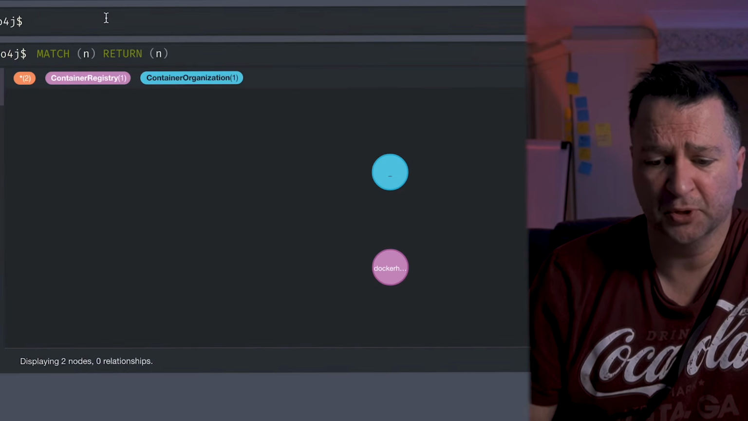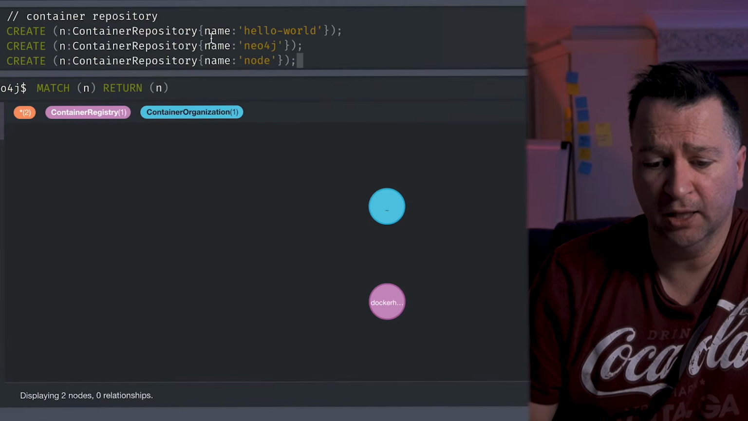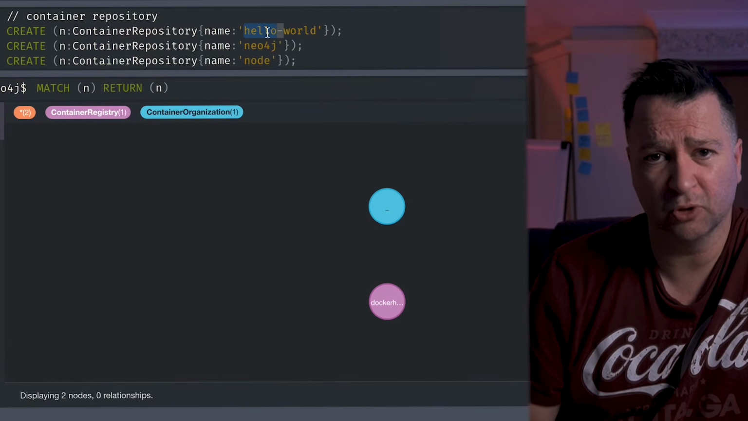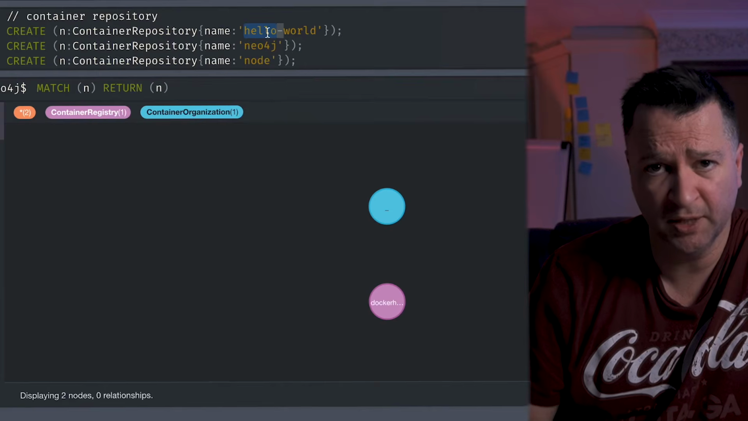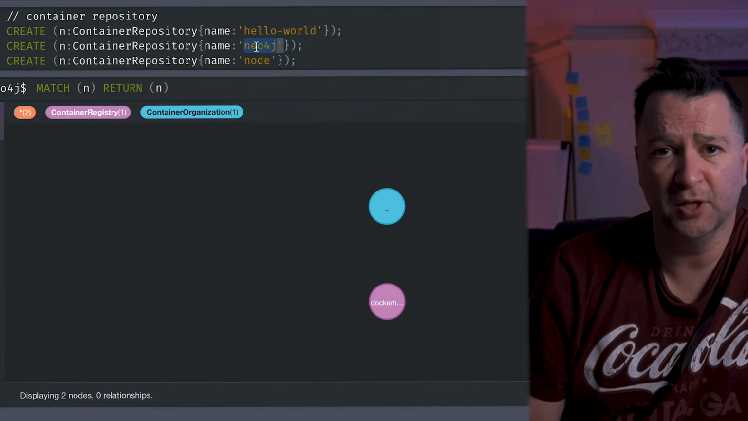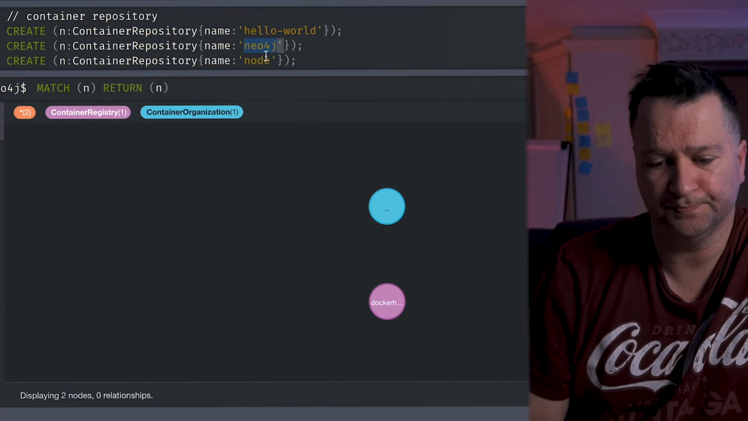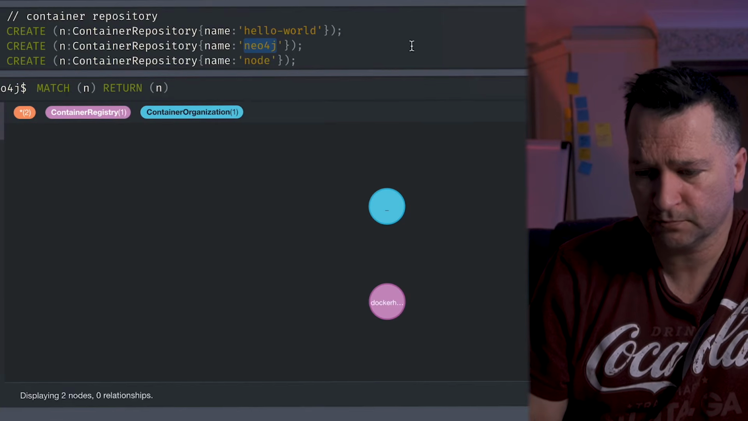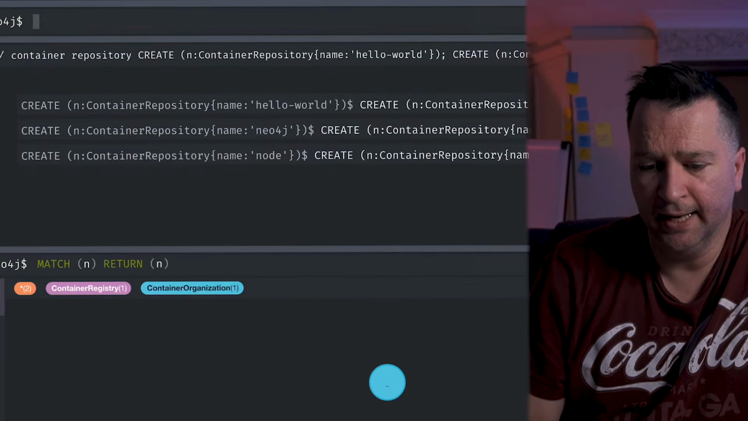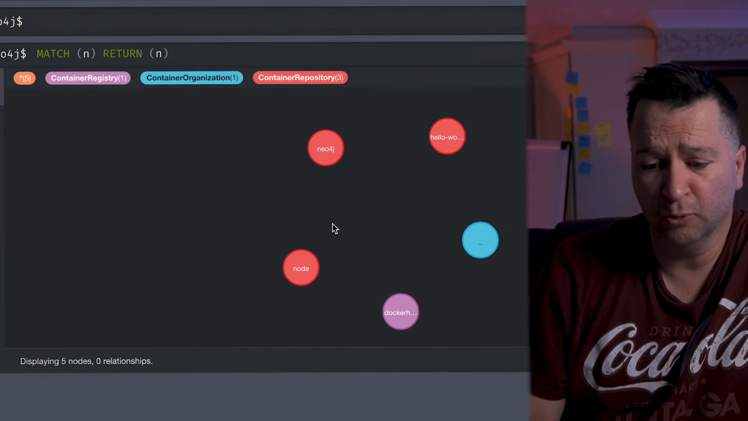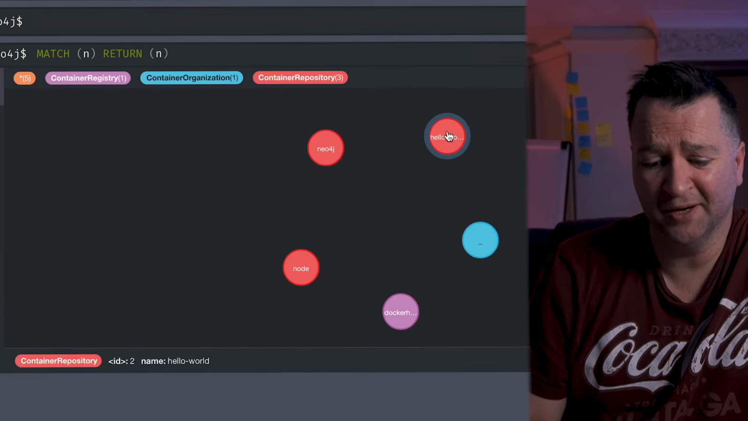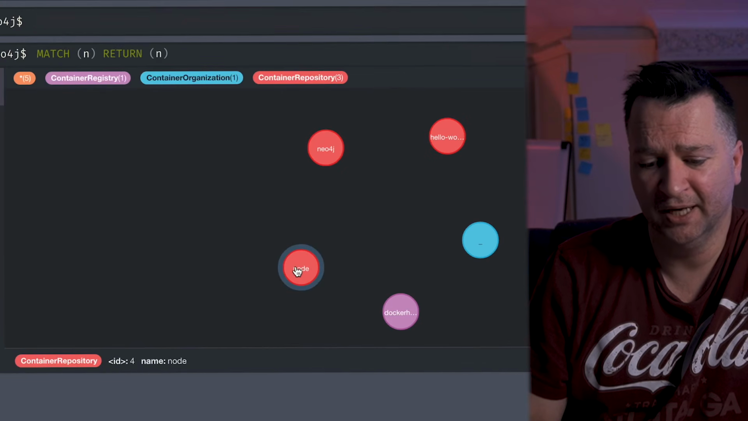So the repositories we're going to create are hello world, since there's a hello world Docker image that exists; neo4j, which is what we installed earlier; and node, which represents the Node.js image. So I'm just going to run that, and that's going to be created. And you'll see now I've got my hello world repository, my neo4j, and I've got my Node.js repository.